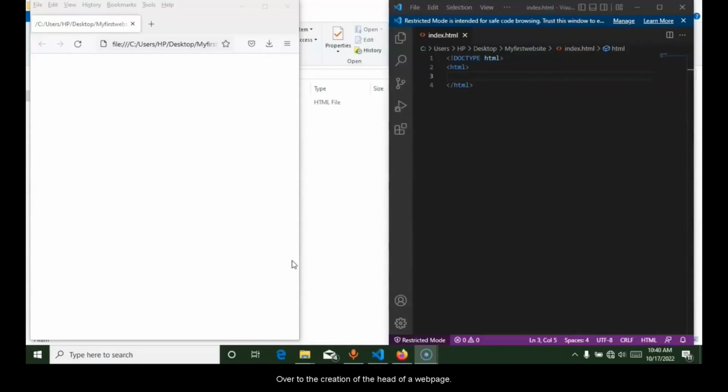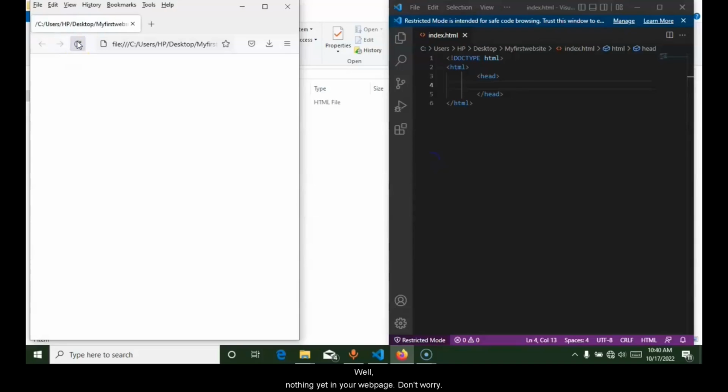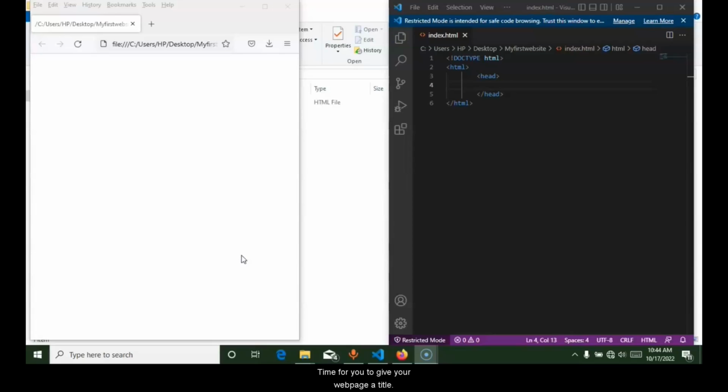Over to the creation of the head of a web page. We create the head of a web page by typing the start and end tag of the head element. So type the start and end tag of the head element inside the HTML element like this. Save and refresh your web page. Well, nothing yet in your web page. Don't worry.